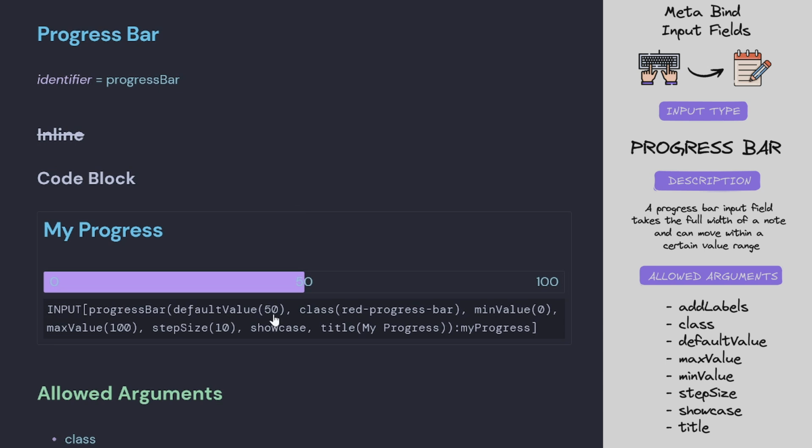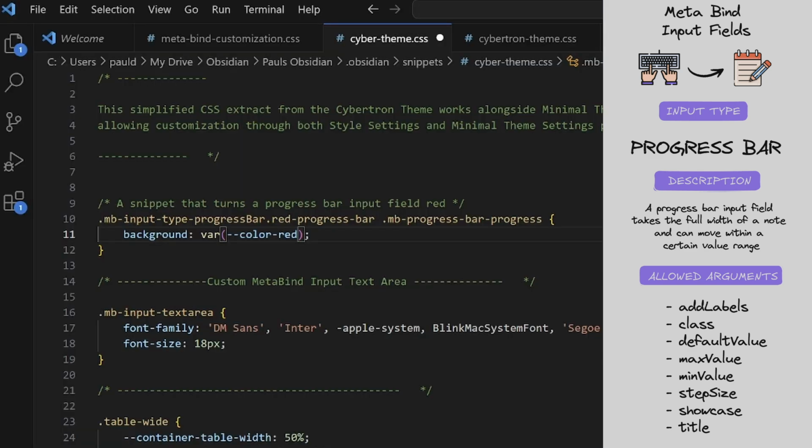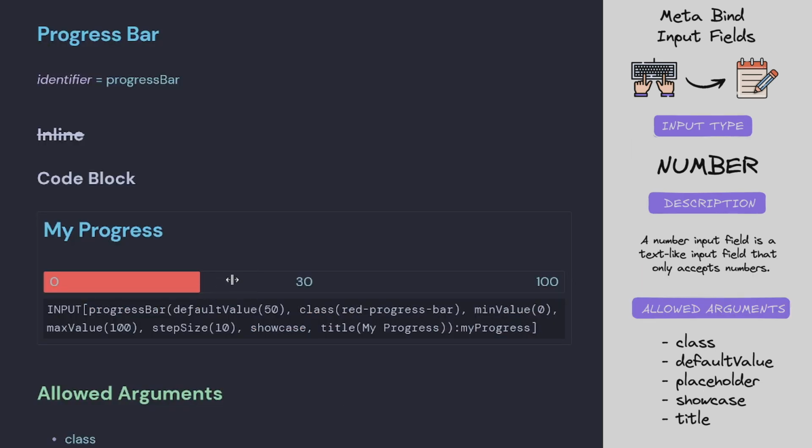Now, we still don't have our red progress bar. So let's go have a look at that one. So I'm just going to come into my Visual Studio Code and I'm going to add a new snippet here. I'm going to turn my progress bar to red. You can see now it's the color red and that changes my progress bar color.